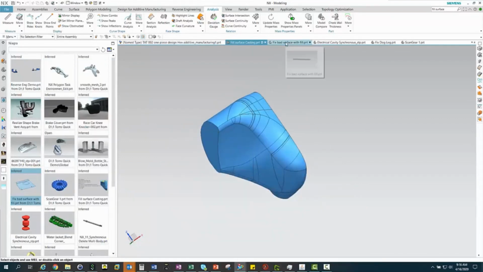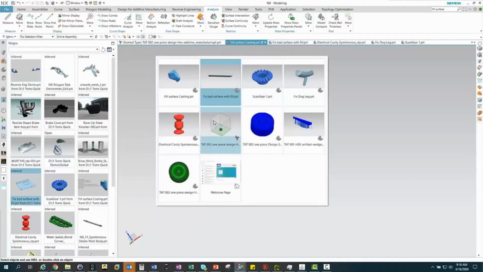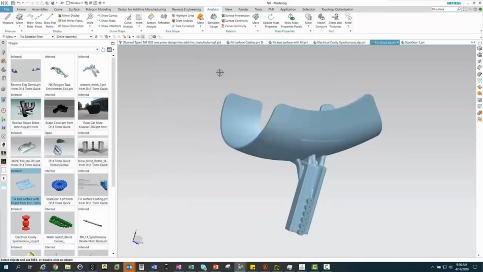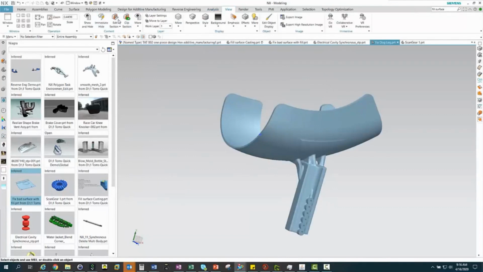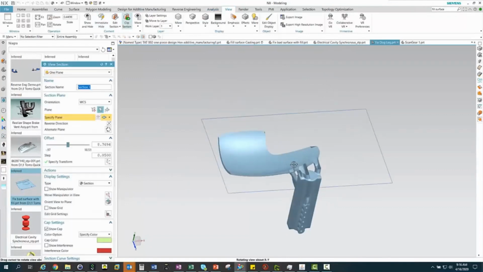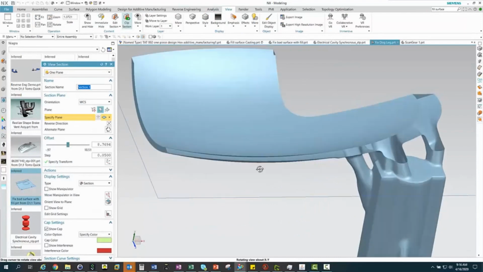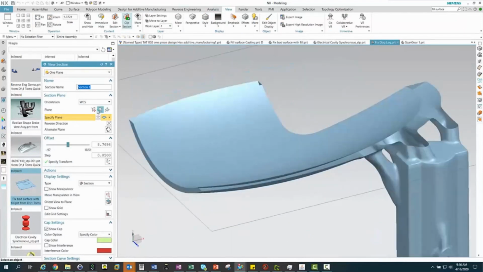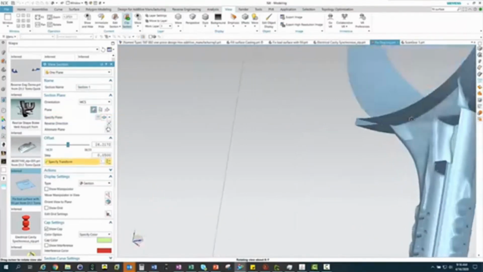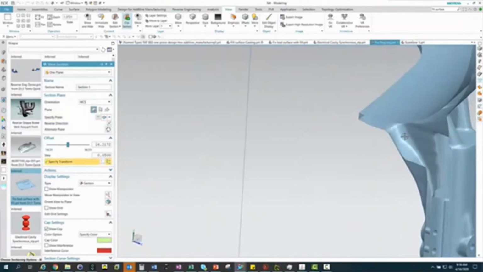Now we're going to go into another one here, and we're going to look at a particular body that is a scanned object, which we turned into a convergent model. When I clip my section here, however, you will see that there are voids in it. This was a scanned object that we brought in, and now we made it convergent, but there's still some issues there. There's areas that are causing this to have voids.